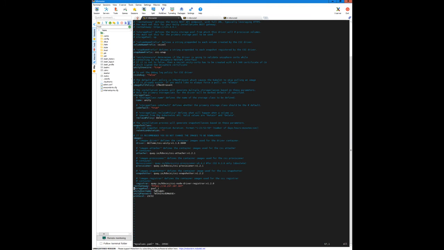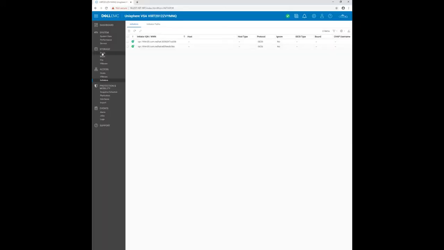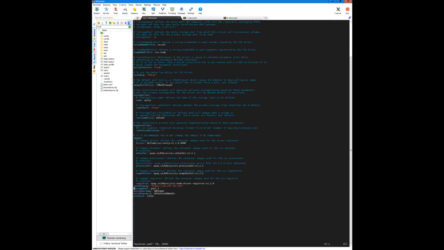So the REST API gateway is again the IP address of the Unity server. The storage pool is gotten from the Unisphere CLI or the UI. You can see for this one pool that I have what the ID is, pool_1. So that is put in there. The protocol is iSCSI.